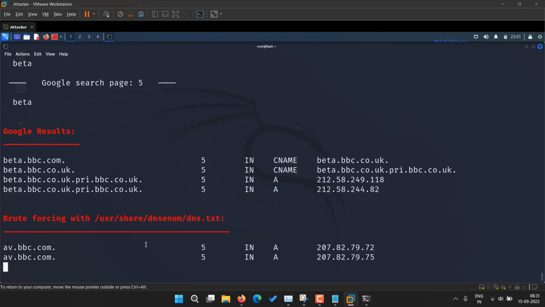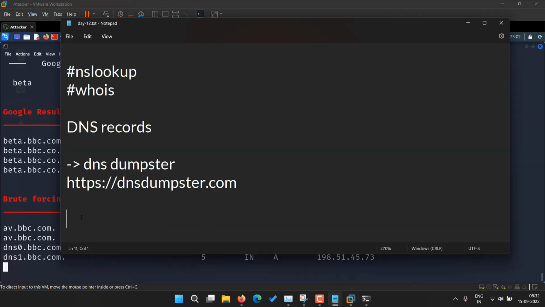And now it has started finding all the subdomain information. So through this we can grab that much information. It's a command line tool, if we don't know the graphical tool and software. So that's dnsenum.